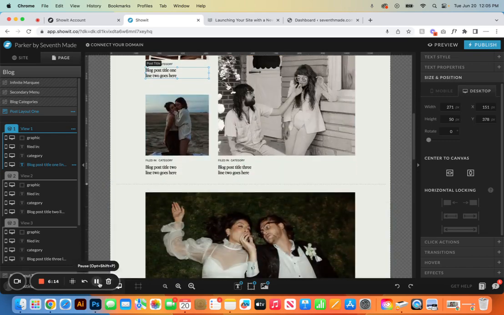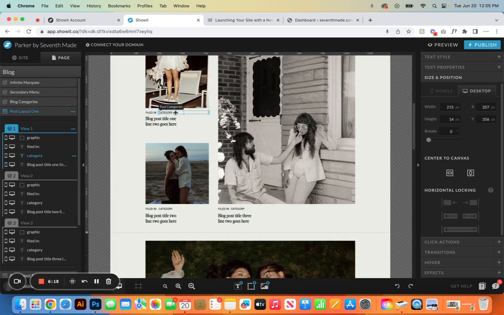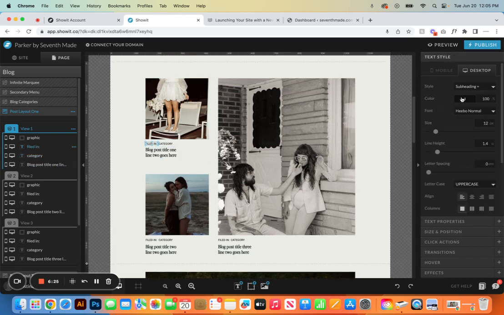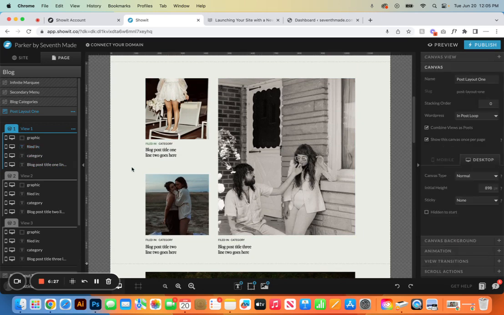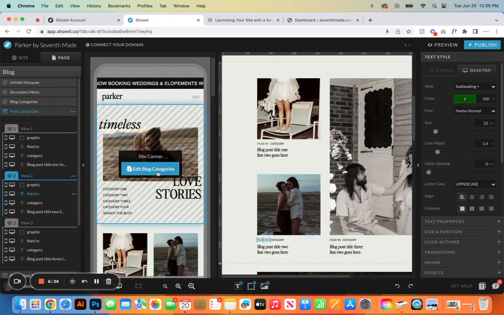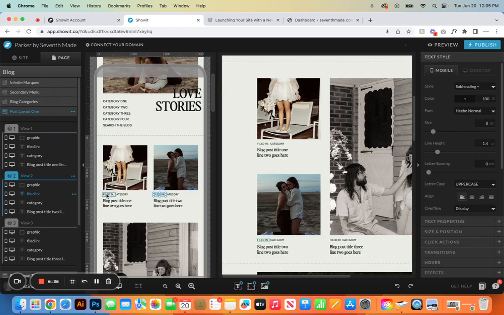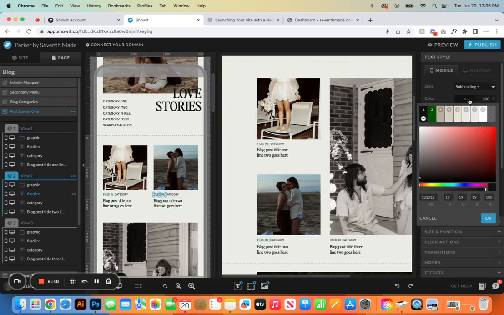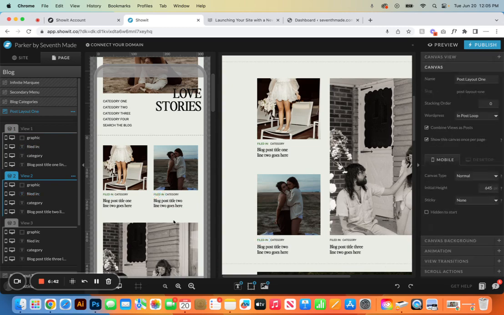If you wanted to edit any part of the design, the things that you could do would be changing the category font. You could change the filed in font. So if we select that, we could say, oh, I want all of the filed in to be green. So you'd come through here and just select everything to be green. Again, we'd have to double check mobile. So you'd have to manually change the color on desktop and mobile so you can really have that creative freedom.